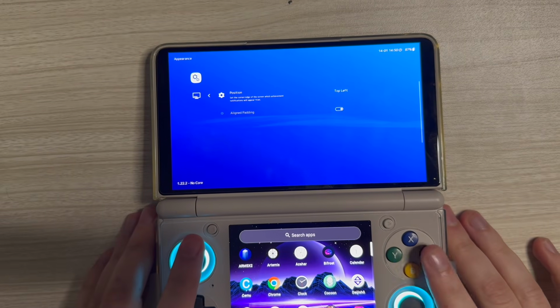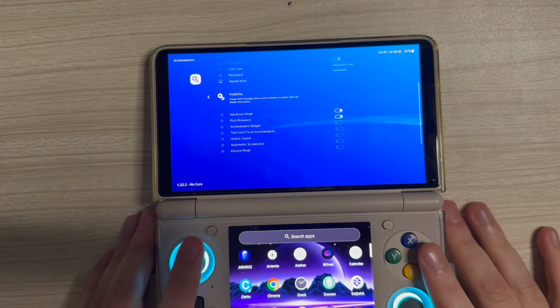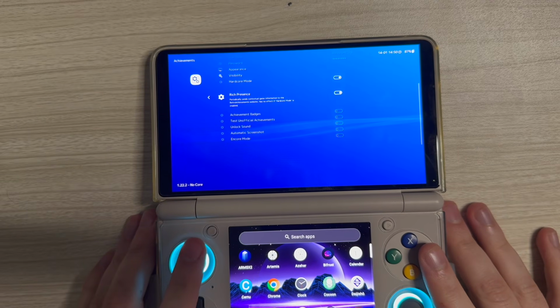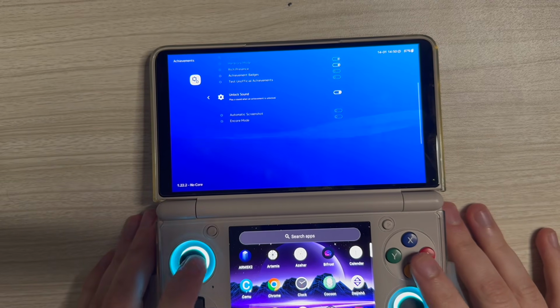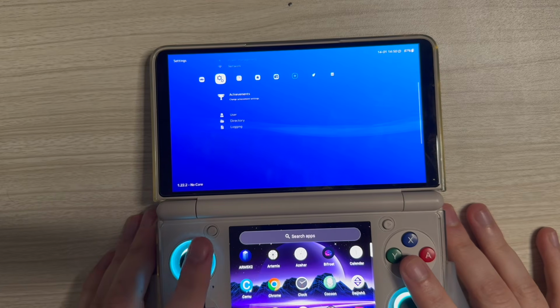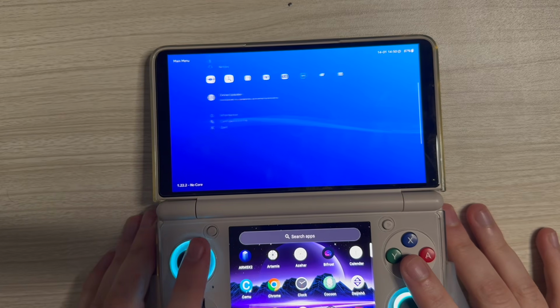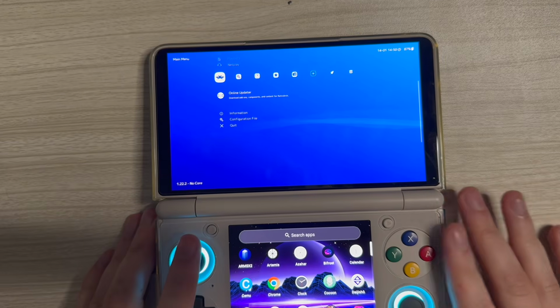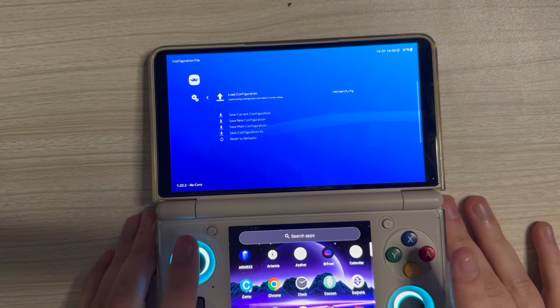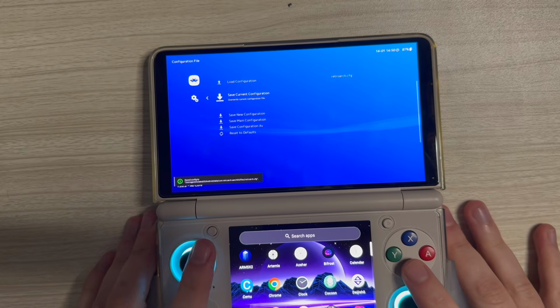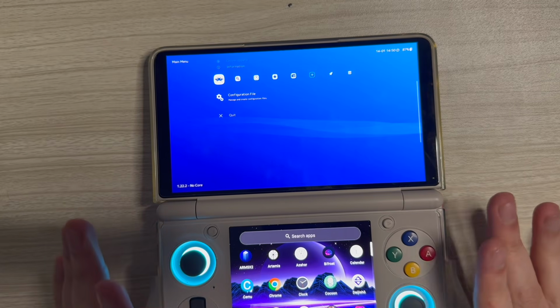You can also change how the achievements display. I tend to just leave it on the defaults, although it's nice to have an unlock sound, so we'll enable that. Okay, so as I said before, anything you do, make sure you get in the habit of going to configuration file and saving your current config. So now we've set up a basic version of RetroArch.